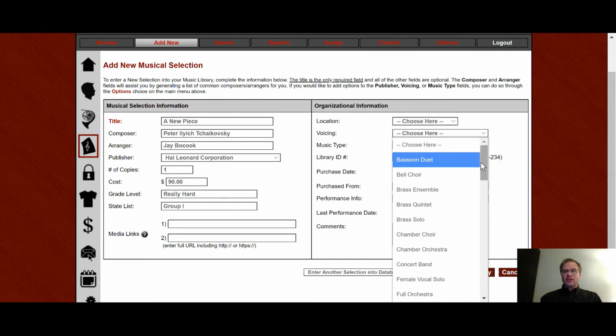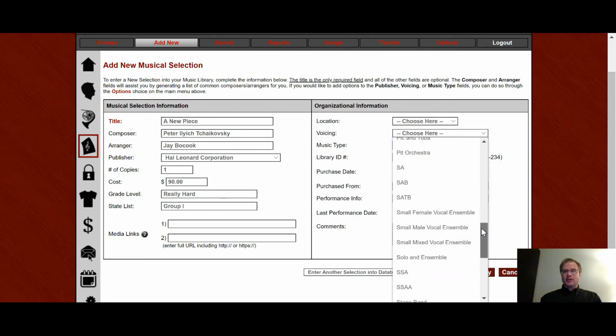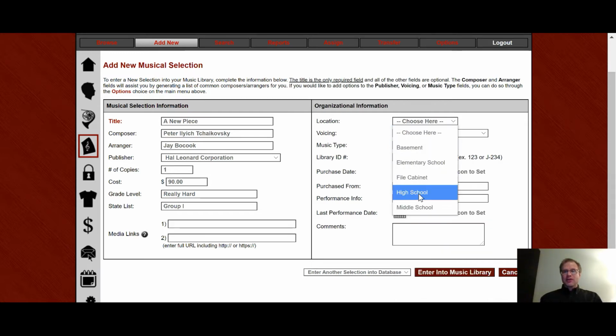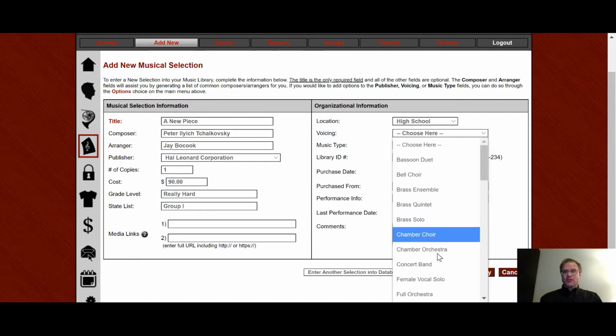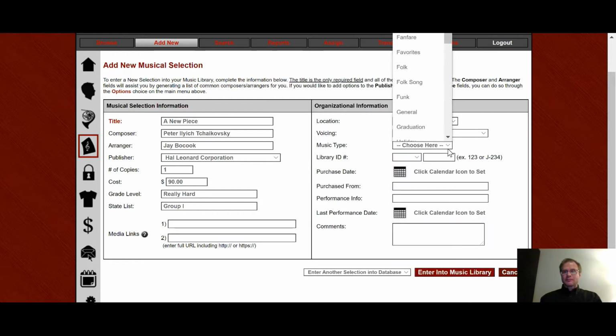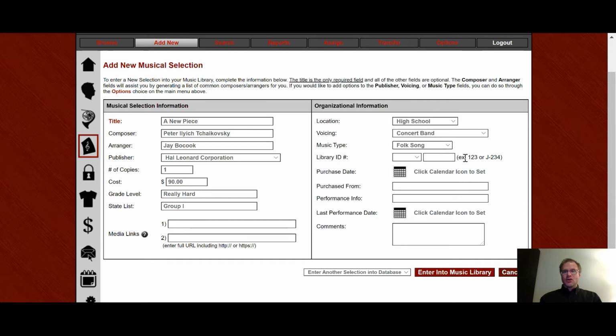Voicing, same thing. Standards and customized voicings are available. Let's say that this is going to be at the high school. It is for concert band, and it is a folk song. We'll say folk song. Okay, I can then go through and choose a prefix for my library ID if you want. I like to choose C for concert band and J for jazz band, or P for pep band, or M for marching band. All of them are available.